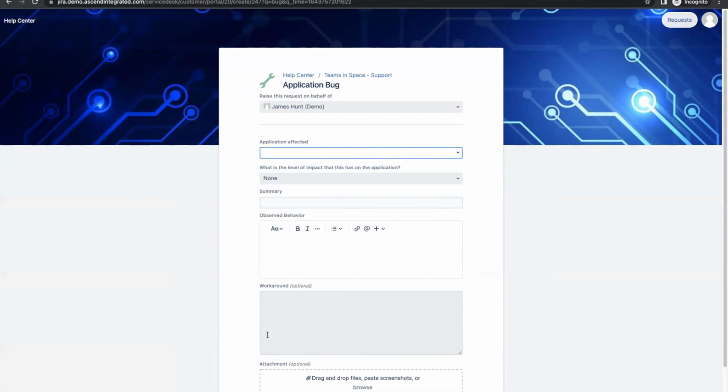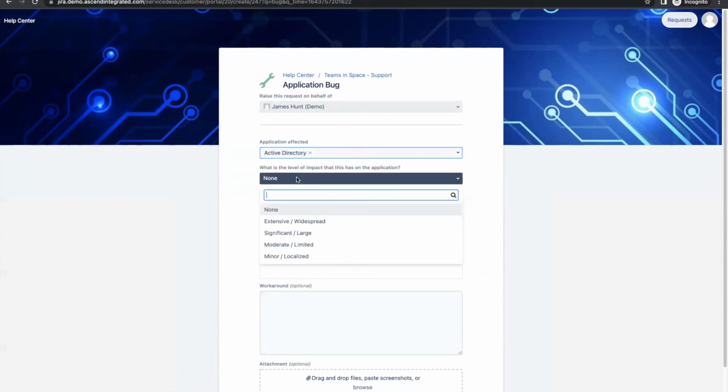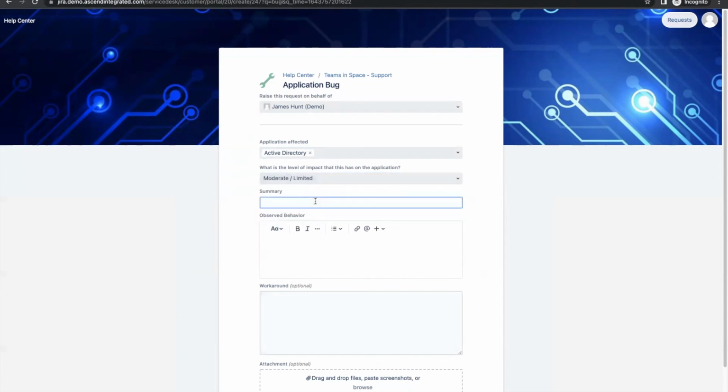On this form specifically, we've got application affected and we can type in our Active Directory. Yep, there you go. But they don't realize that this field is actually called components within our Jira service project. We can be very inquisitive. So instead of saying impact level, we can ask them what is the level of impact that this has on the application. We can pick what it is. They can type in a summary, their observed behavior, and any workarounds they've developed themselves, because it's very important to get that feedback from our end user.